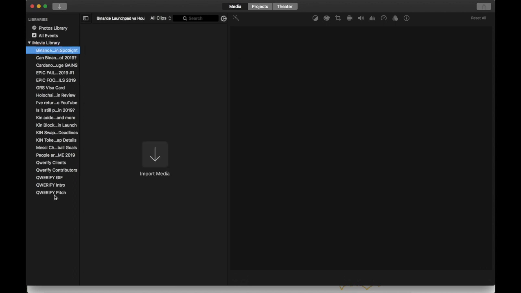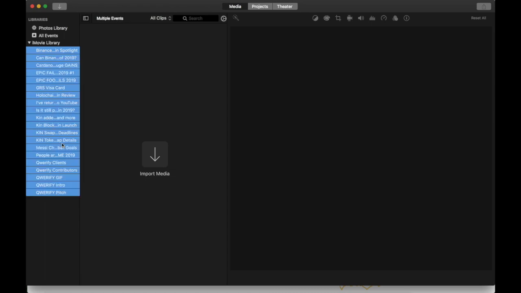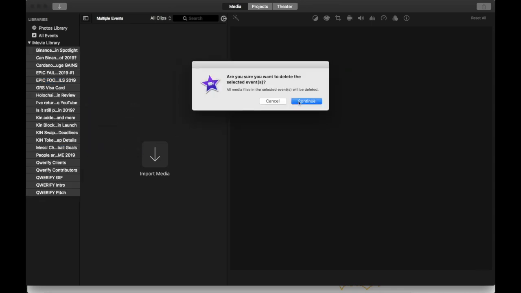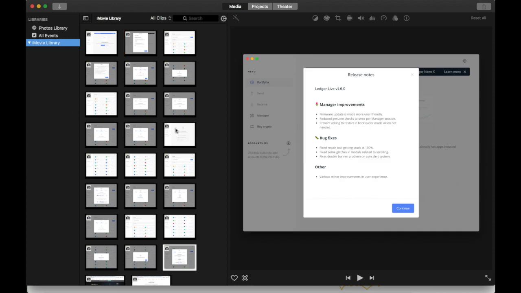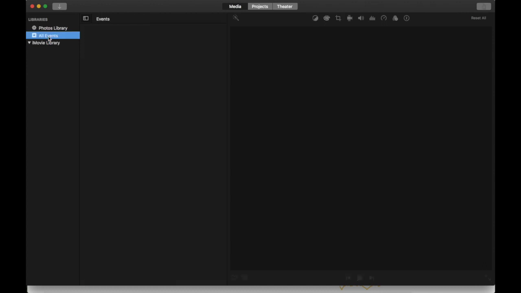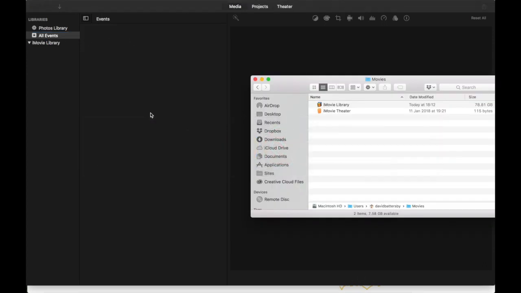But before we do that, I want to just delete these events to clear things up completely within the library. And to do that, we just need to select all of the events from the left menu and right click and press delete. And at this stage now we have only the files that are attached to existing projects within iMovie. So that's pretty much all the data that we want to remove at this point.